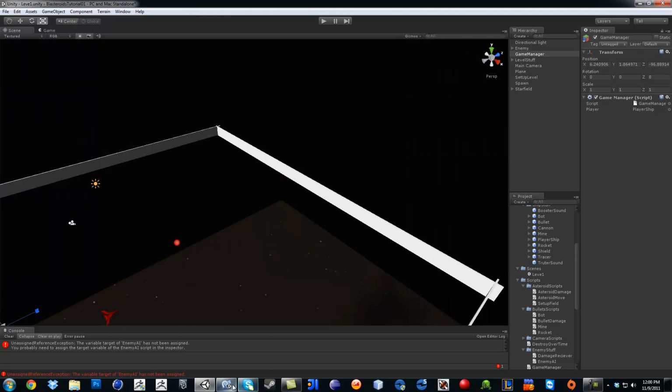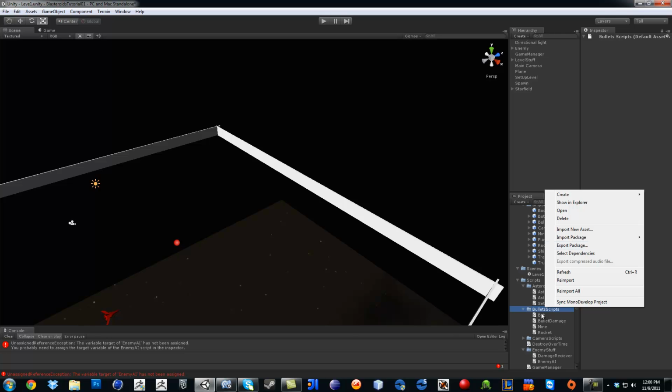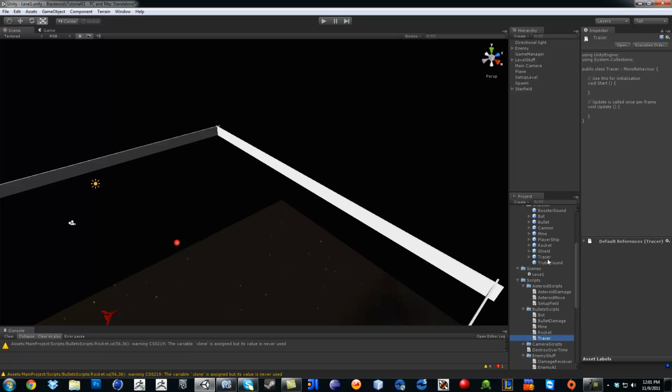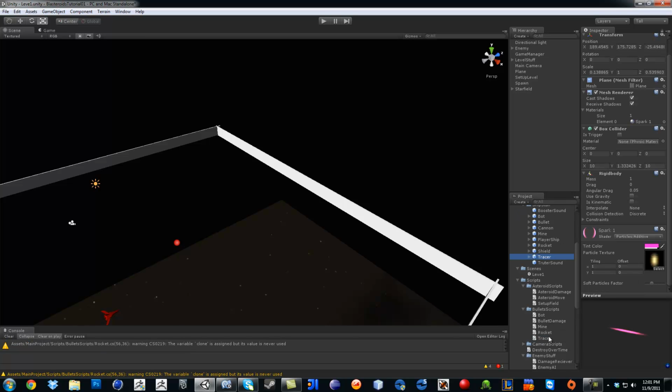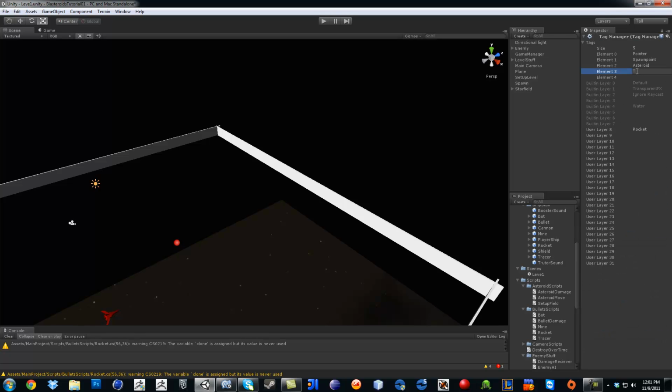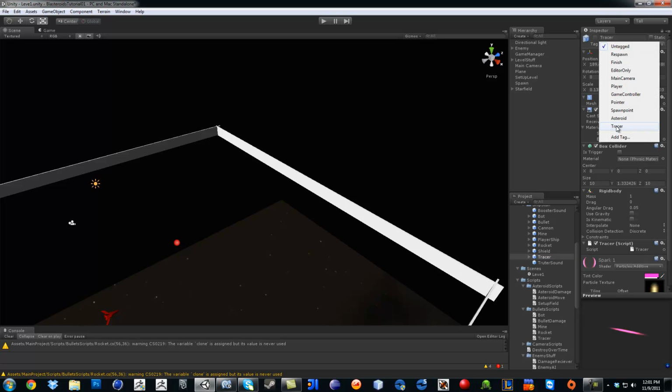Okay, so now we're going to make a new script for the tracers. Right here where it says bullet scripts, those are the scripts for all the bullets. Create C# script, and I'm going to call it tracer. Click on my tracer prefab and drag that script on it. Now one thing we want to do is go up to tag and add a new tag, and we're going to call it tracer, because that's how our objects are going to find that tracer. Click on the tracer and make sure the tag says tracer.